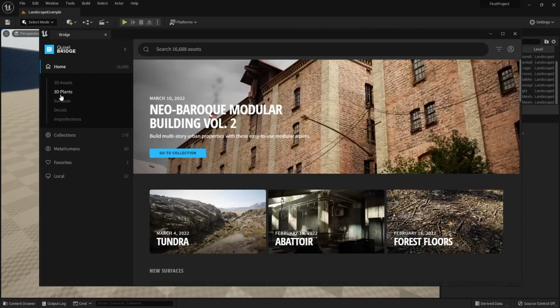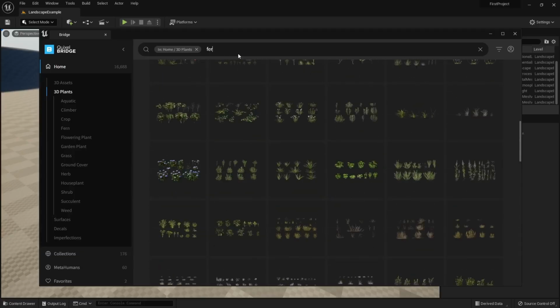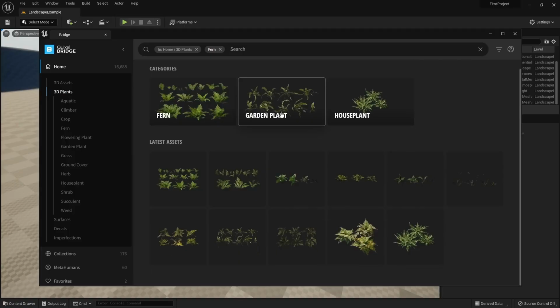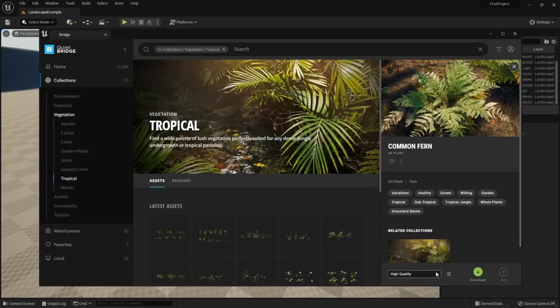So in Quixel Bridge, come to 3D plants, and we have a bunch of plants to select from. I specifically want to find fern, just as an example, although you could pick any of the plants that are available to us. And I'm going to select common fern. Now, just like when we were downloading the materials, we have different quality options. So I could use low quality, which is 1K, medium quality 2K, or high quality, which is 4K. And I'm going to stick to high quality right now. Let's download it.